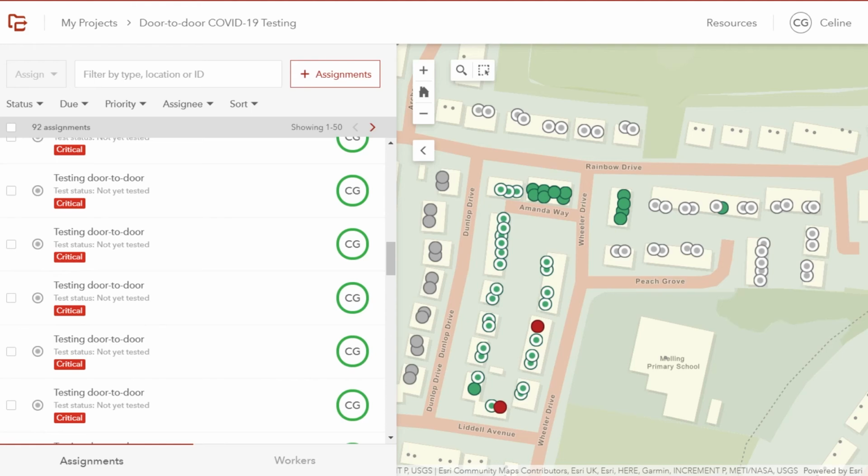So the antigen tests are quick and the results become available within 15 minutes. So these can be recorded by the test team out in the field and marked as completed. Whereas for PCR tests, the outcome will have to be updated at a later point by a lab worker. So the field worker can leave it as marked in progress.